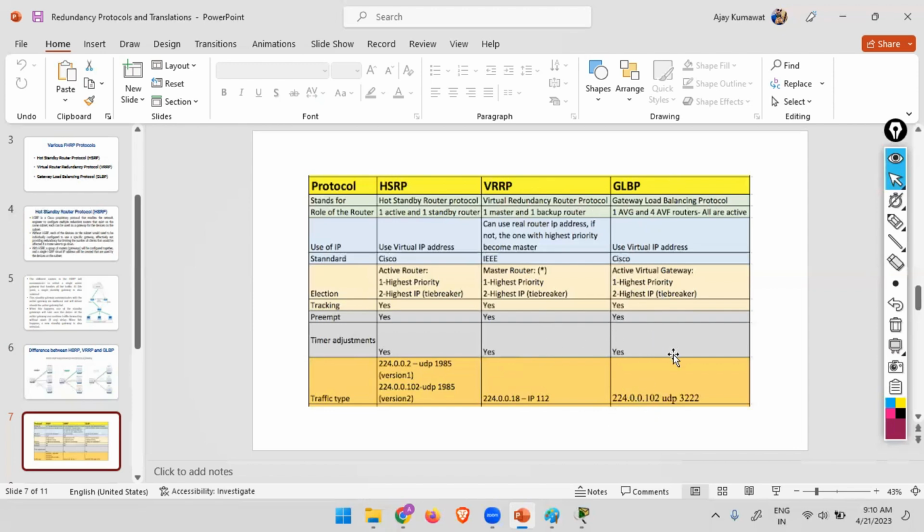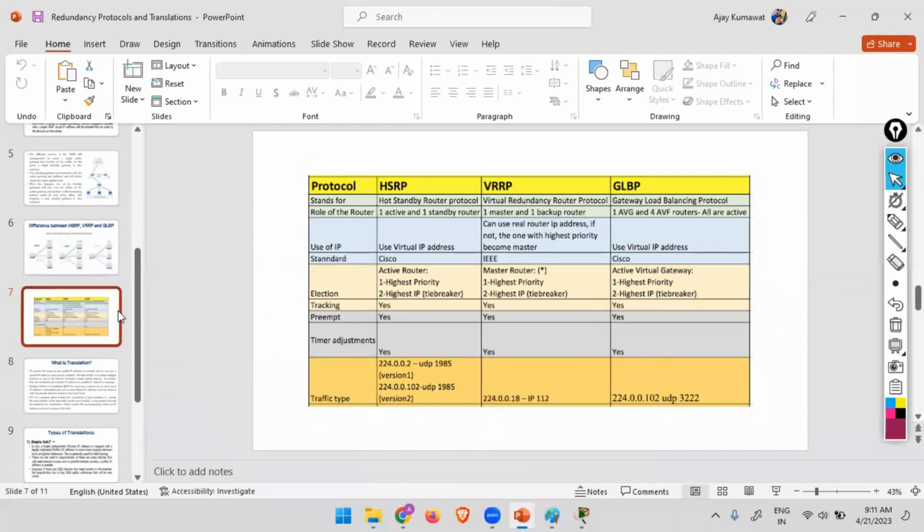Sir, HSRP is Cisco proprietary. VRRP is open standard. It supports Cisco devices? Yes. Okay, not in Packet Tracer, but in real devices, you can see. Okay. This is clear. A small introduction to HSRP, and we saw the configuration.